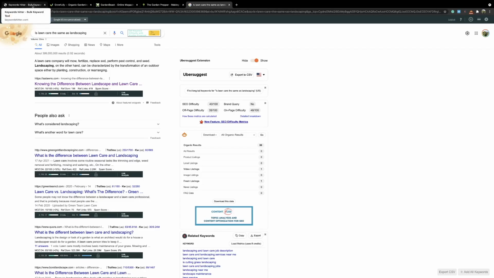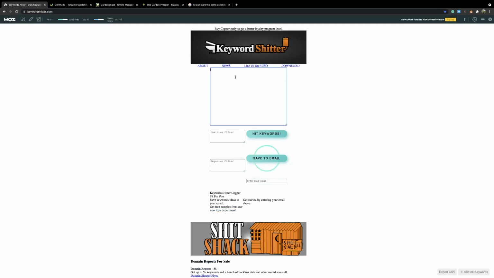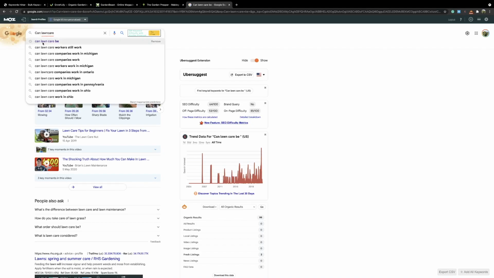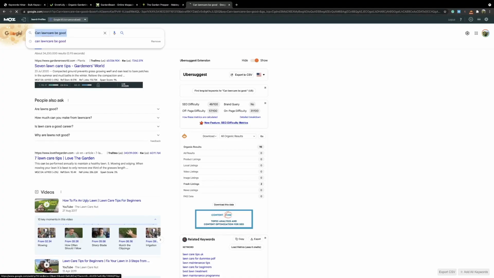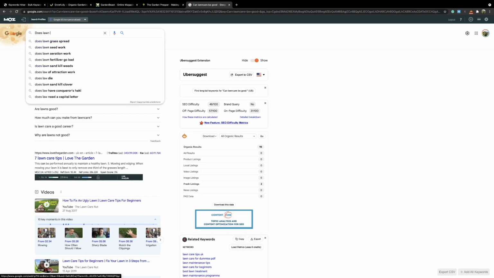Now, another tool you can use, which is free, is this one here with a very unusual name. This is a great little tool that you can use to quickly give you some ideas. So you're doing that alphabet soup method: "can lawn care", and you can see here, can lawn care workers still work? Can lawn care companies work? Can lawn care companies work in Ontario? So you could even expand that. Can lawn care be good? Or "does lawn care", there we go, does Sunday lawn care work?